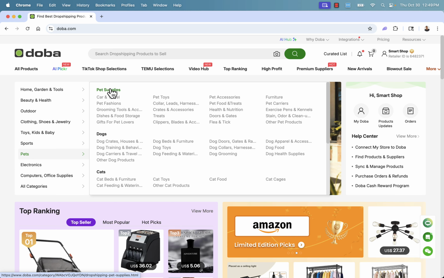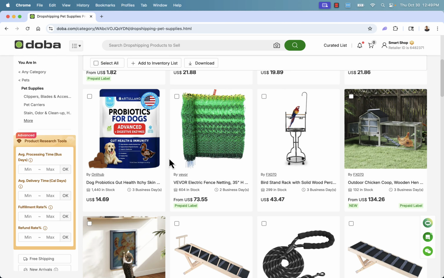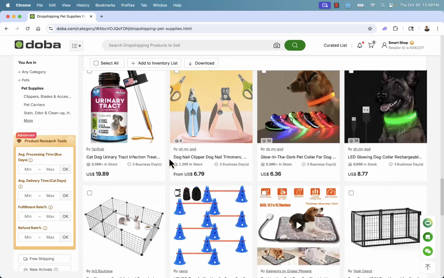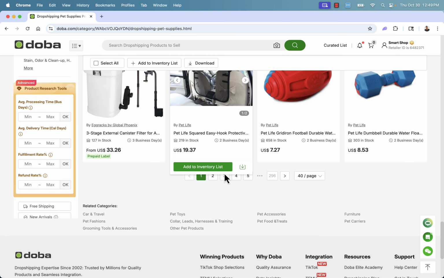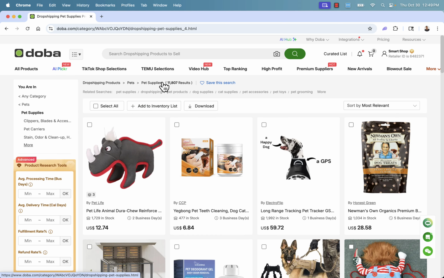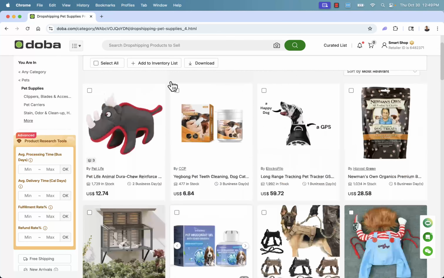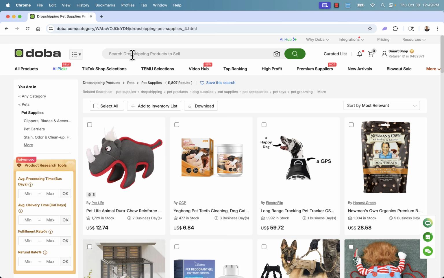You say, I like pets. I may want to sell pet products. You can come over here and start browsing through the catalog and literally see page after page, almost 300 pages here of products, close to 12,000 products in this niche. And you can search for and see tons more based on our keyword search.